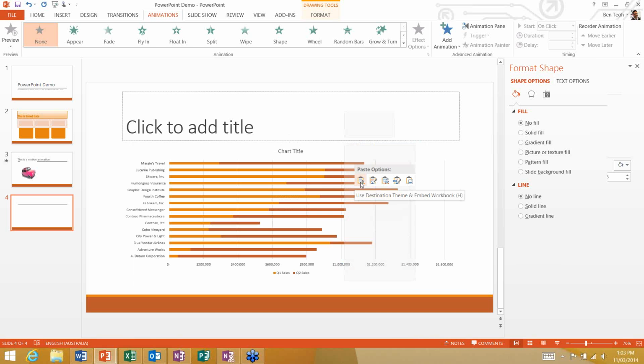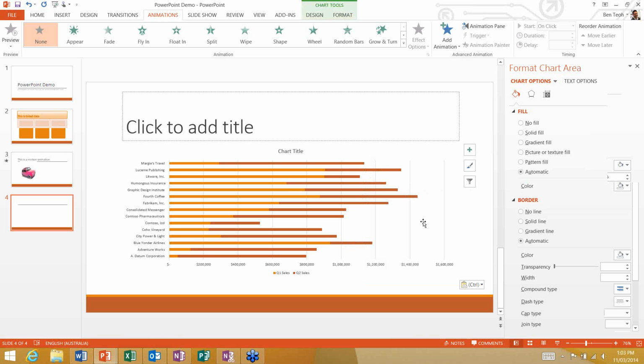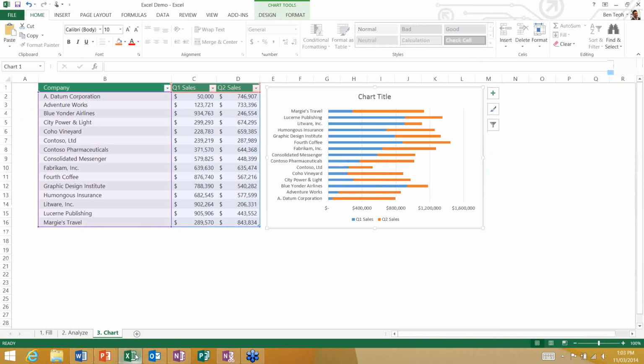Now I'm going to go with this one here that says use destination theme, so that's the theme from this PowerPoint presentation, and link the data. So this means that the data will still be connected back to the original Excel spreadsheet. All right. So here we go. You can see this chart here just reflects this chart in Excel, and the data is the same.